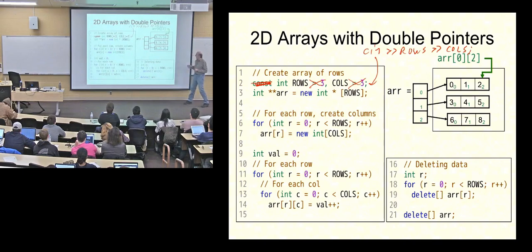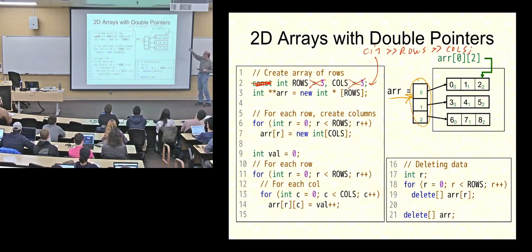So what array ARR here is, it's an array of size 3. Oh, wait a minute. ARR is a pointer. ARR is a pointer that points to this block of memory. This block of memory has room for 3 pointers to integers. So ARR is a pointer which points to an array of size 3, each element of which can point to 3 integers. We haven't finished the rest of it yet.